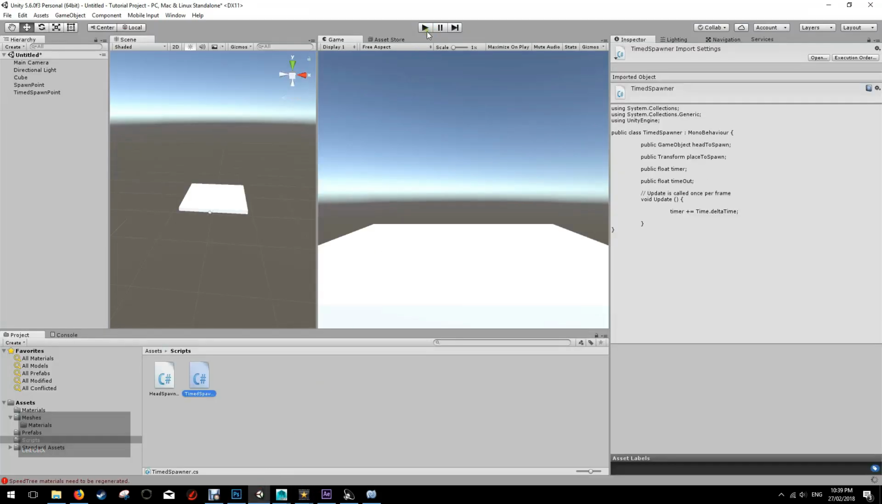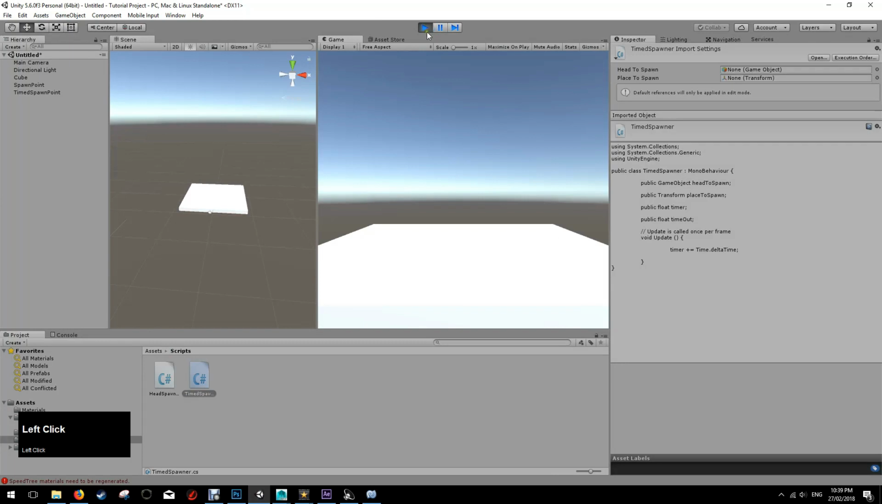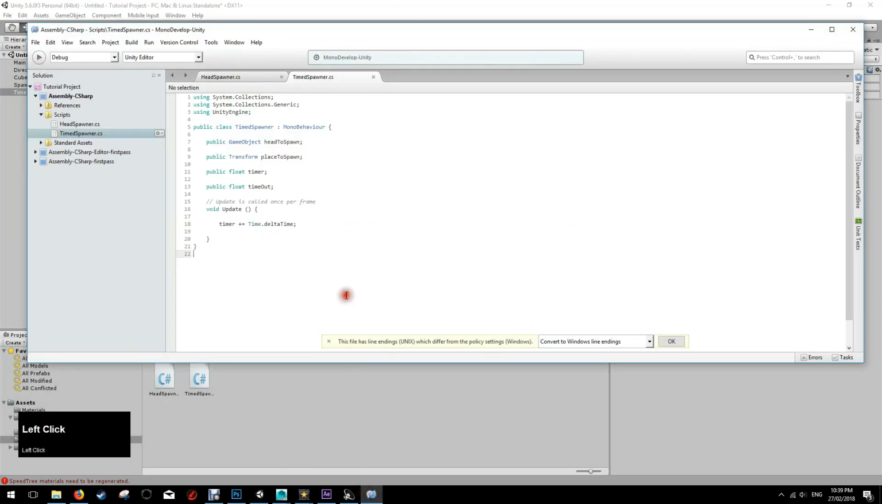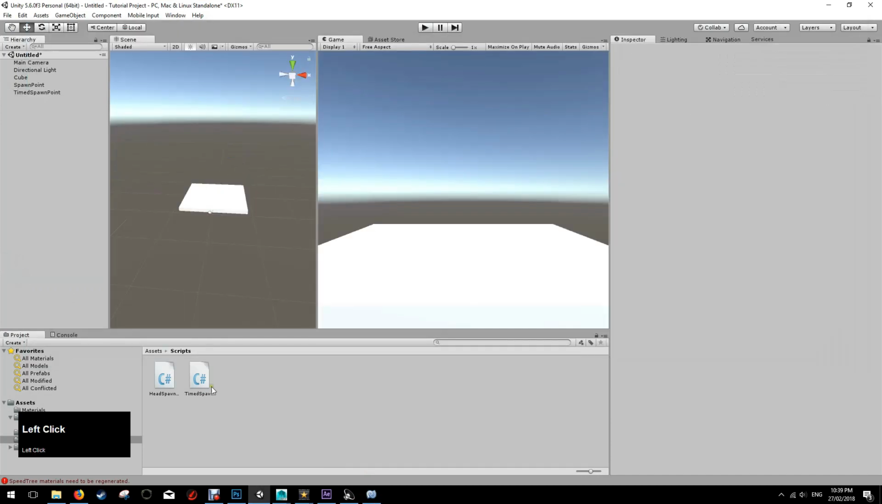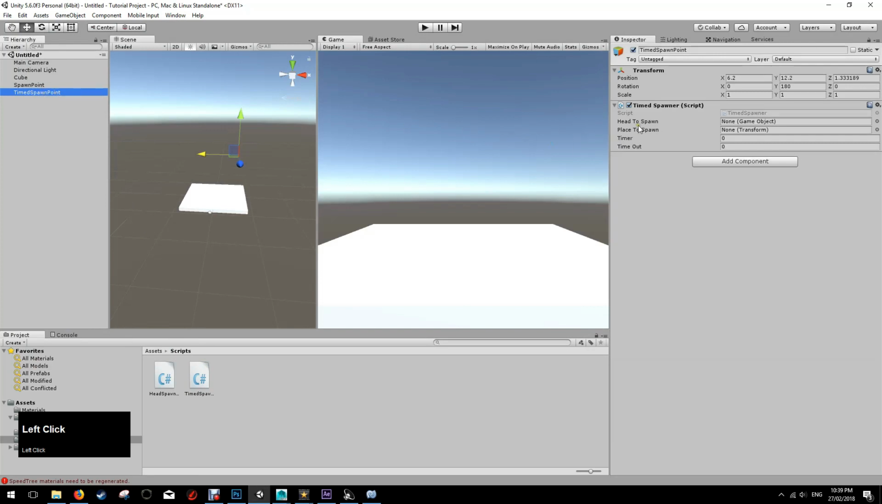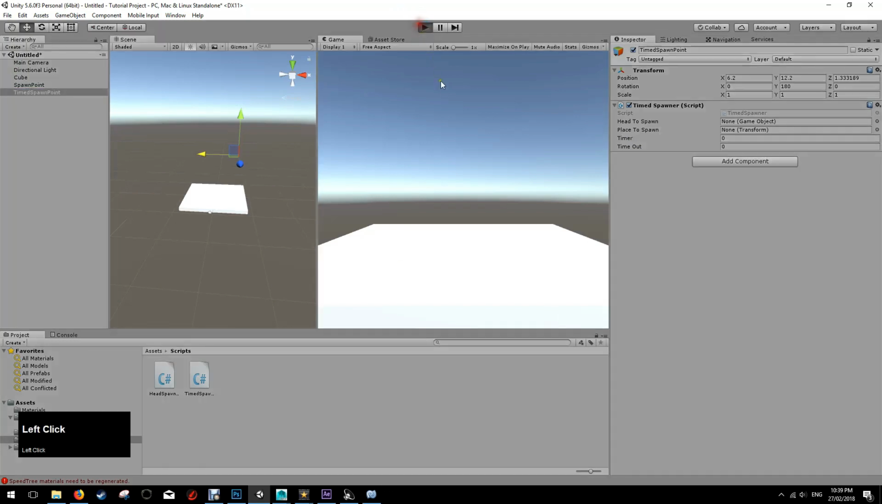So we play the game. Oh, we need to select. We're not going to be able to see that because we haven't attached that script to anything. Make sure that you save that script and drag time spawn point onto the object. We see our variables here. We've got our timer and our timeout. If we play the game, we see that the timer is now increasing based on real time. Okay.